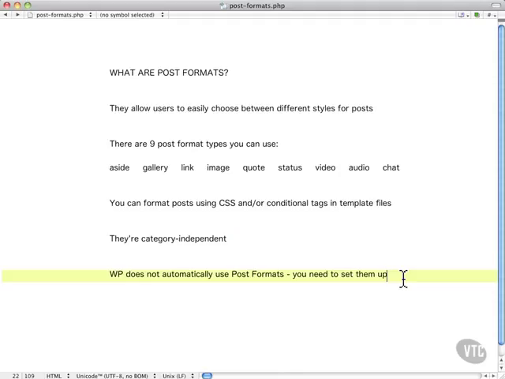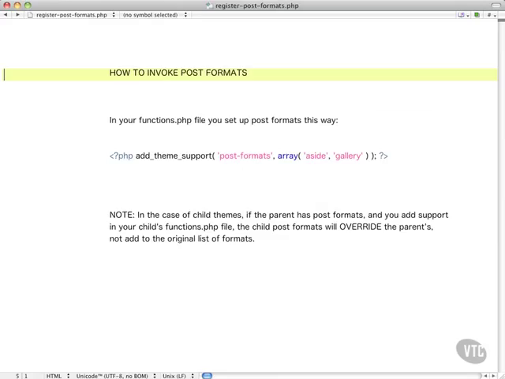The other important thing to note is WordPress doesn't automatically use post formats. That format box doesn't automatically show up. You actually have to register them or add them, as it were, to your theme using your functions.php file. And let's take a quick look at that. This is how you invoke post formats. It's an add theme support function, and you just say it's post formats, and then in this array you tell it which of those 9 you want to invoke. In this particular case, it was just the 2.